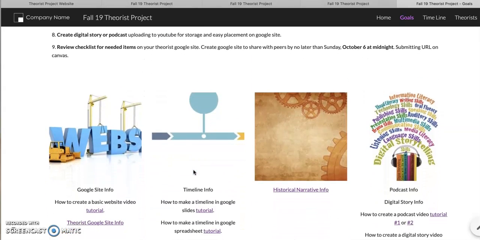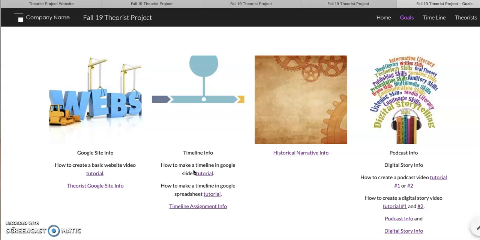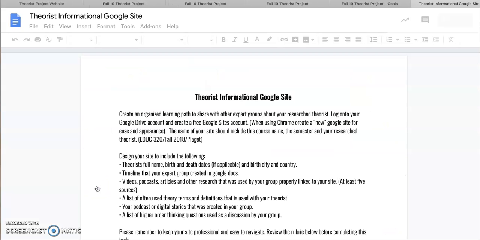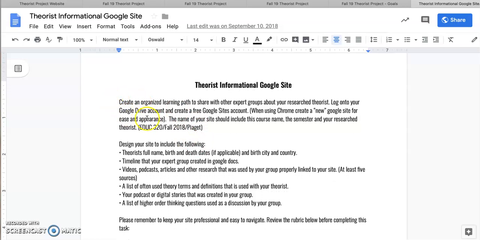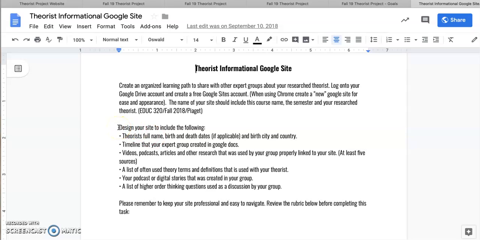You might be saying, oh my goodness, I don't know how to do any of this. That's okay. I will walk you through every single thing. Right here is a link to a video tutorial on how to make a Google site. This right here tells us everything that should be on our Theorist informational Google site. You can design it any way you want to. In Google Sites, you want to choose one of the new sites. They still call it a new Google site because they've updated some of their systems. So make sure you're building a new Google site.